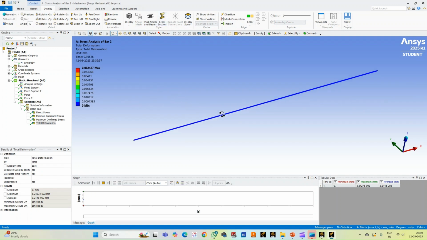For the deformation, the maximum deflection is 0.082427. So this is the maximum deflection that we have got. So that is the tensile component of the deflection. So the other values are seen here. So now we need to compute the reaction forces.